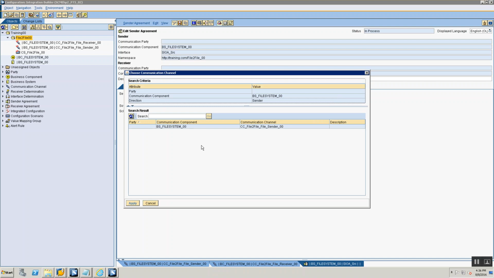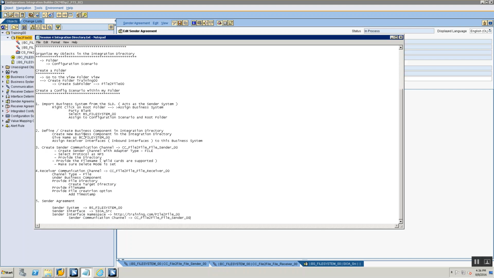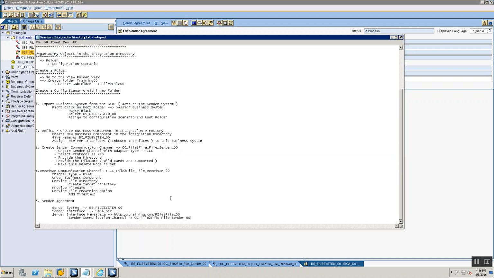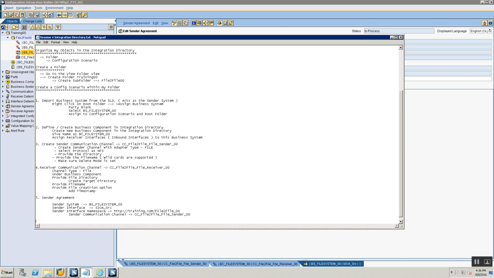So let's use the selection help. And my CC file to file sender 00 that we created in the second step is my sender channel. I select apply and I click on save. Voila, my sender agreement is created. It's as simple as that. Next, what's the next step?